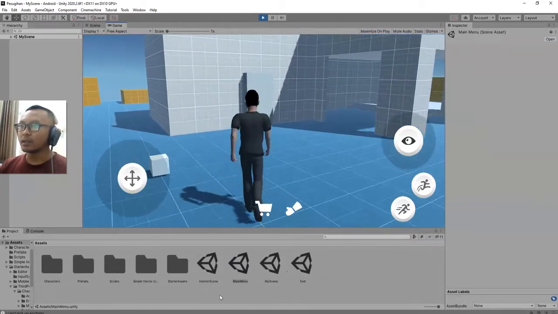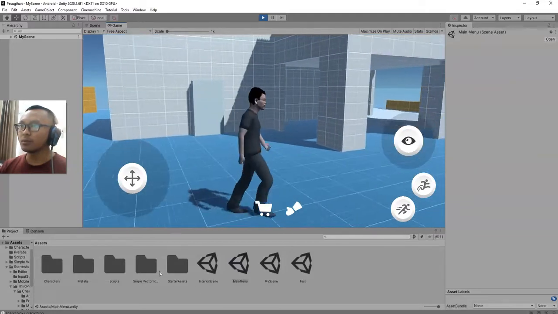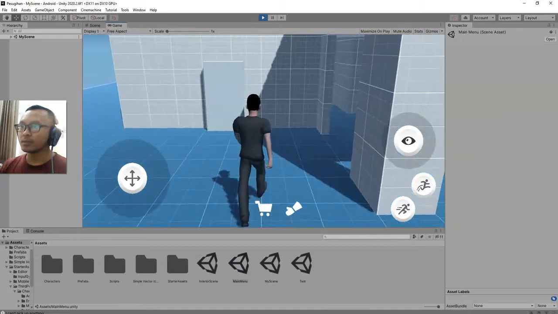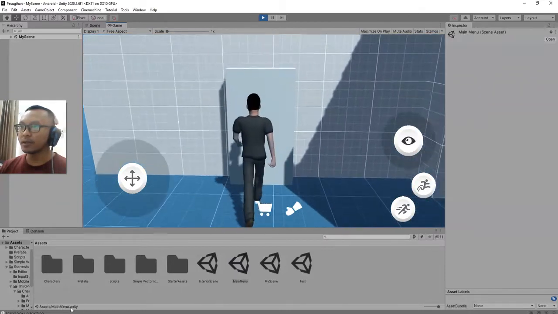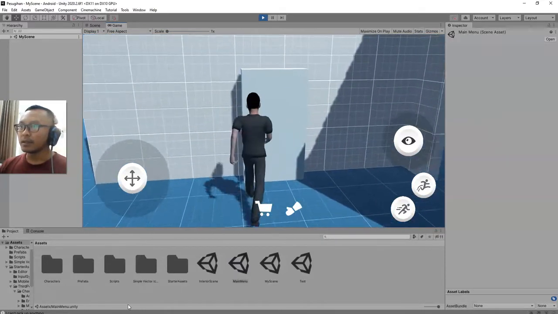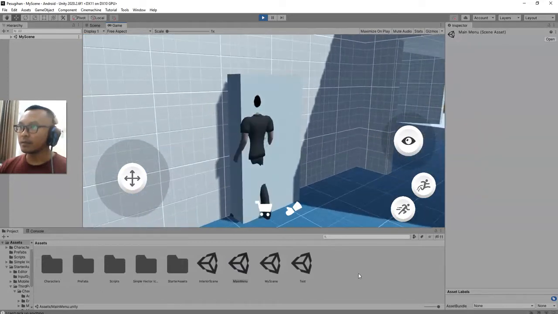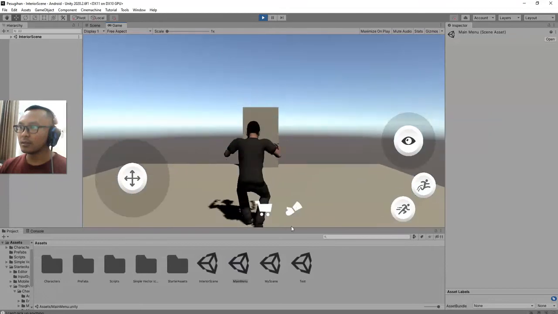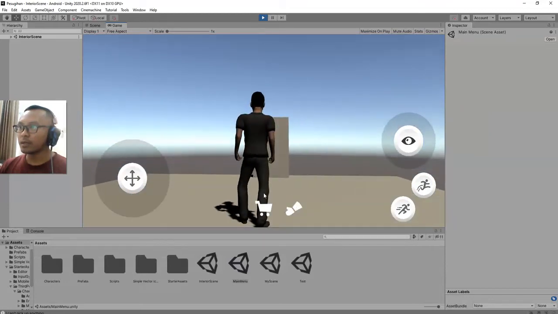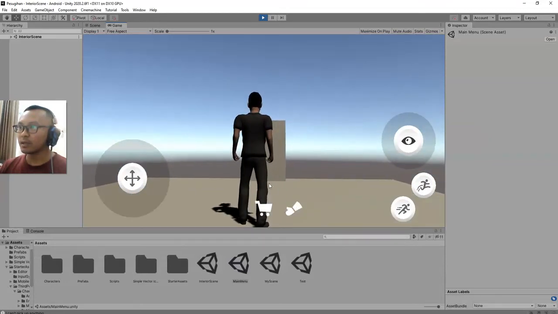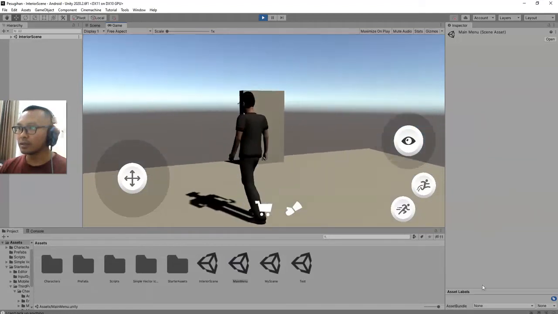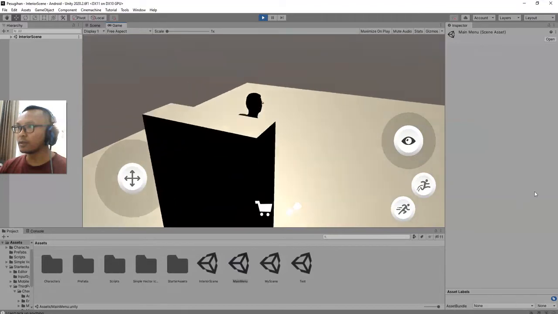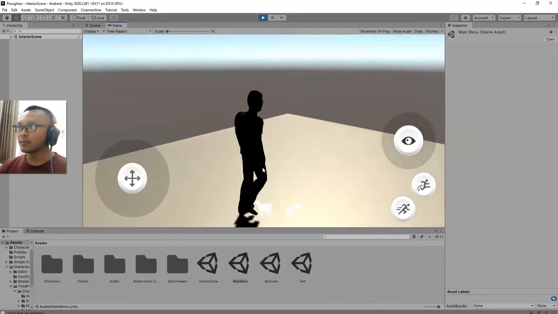But the next problem is how to keep the position of the player. I mean, right now I'm here at front of this door. If I click this door, I want the player to be here at this position, and it should face that direction.